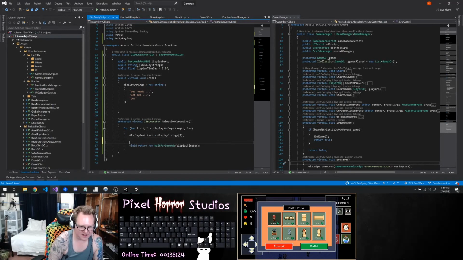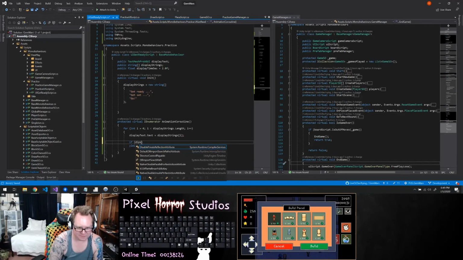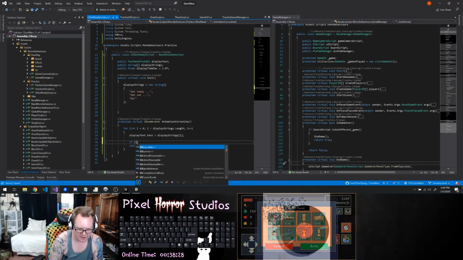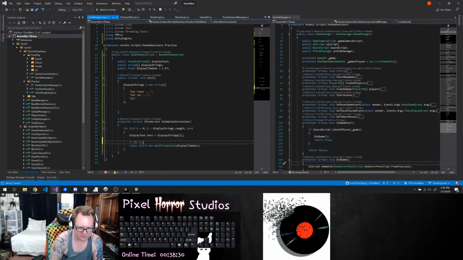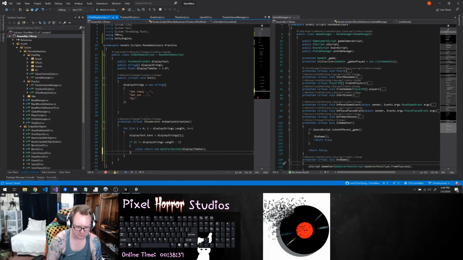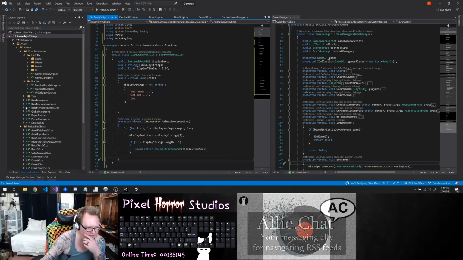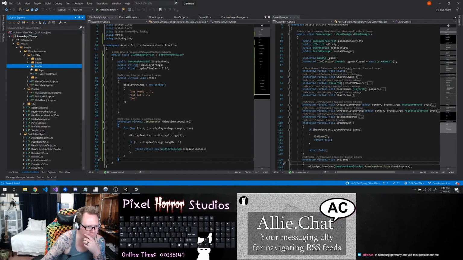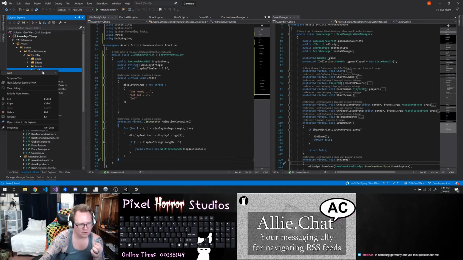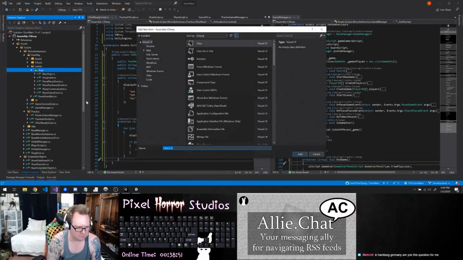And what I want to say here is if my i does not equal my displayStrings.Length minus 1, then you want to return. Otherwise, you want to start it. And now what we want to have is an event here, which is called a start game event.